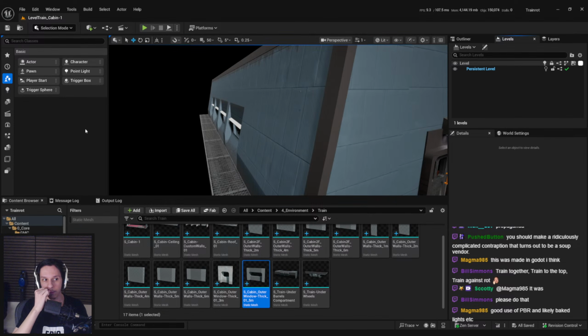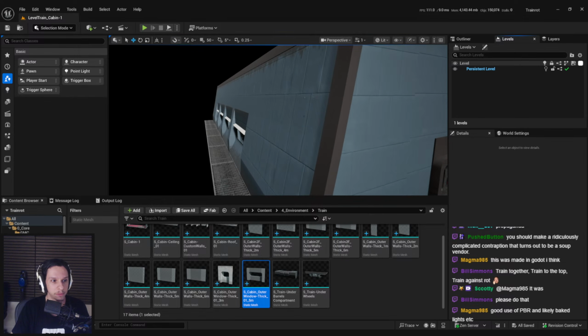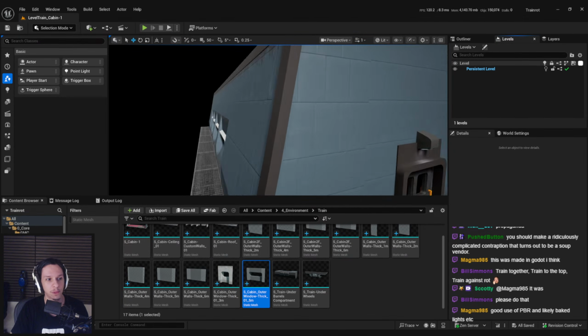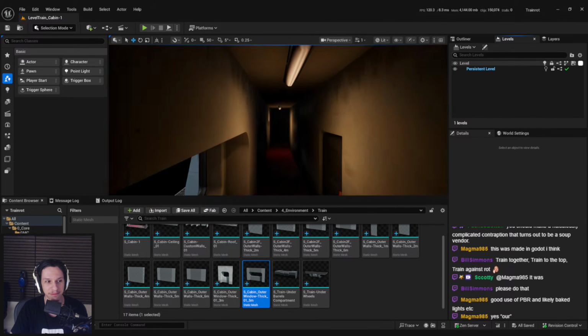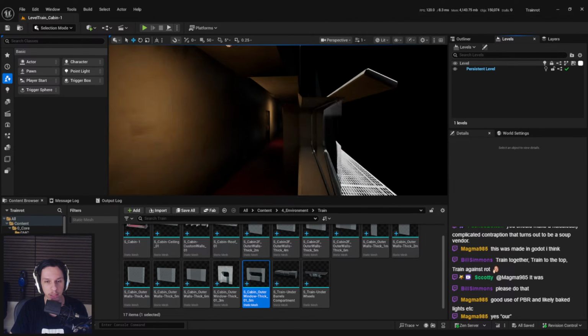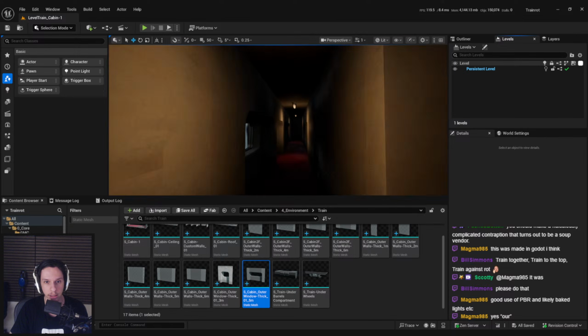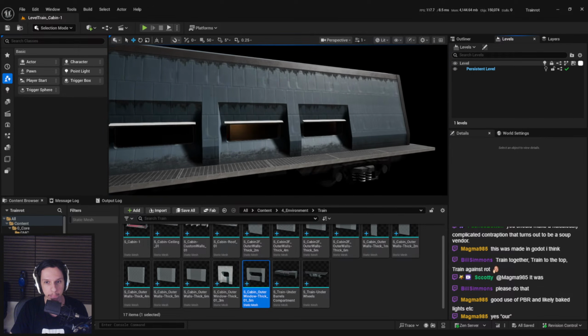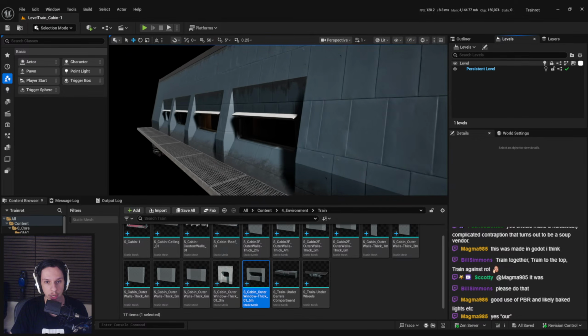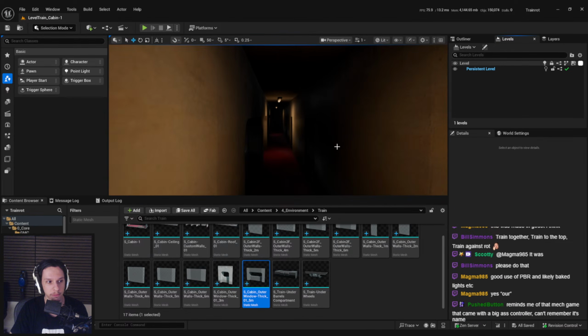Yes. Train together, train to the top. Train against rot. No, we can't do train against rot. That's anti-propaganda, okay? Because rot is the company. The Railway Operations and Transport.